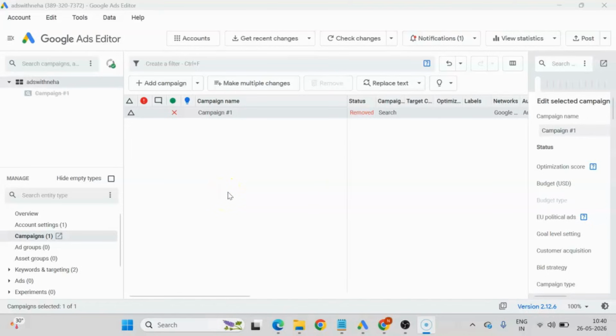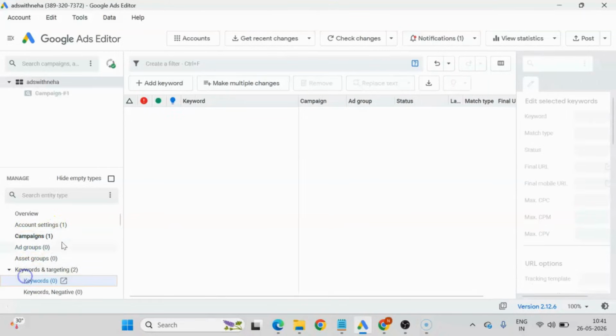Now let's create a Google search campaign in Google Ads Editor. Now this is the Google Ads Editor platform. If you see this platform, on the left hand side, there are different tabs. First one is the campaign. Next is ad group, keywords, ads, everything is there. So let's go step by step. First we will create the campaign.